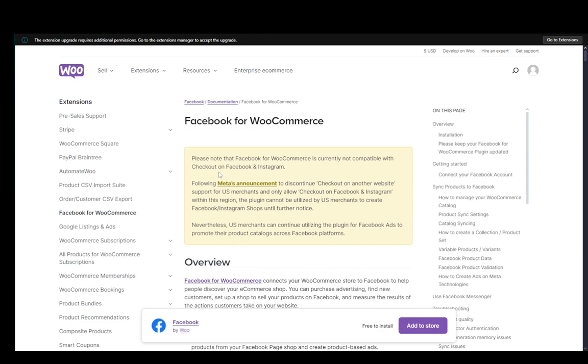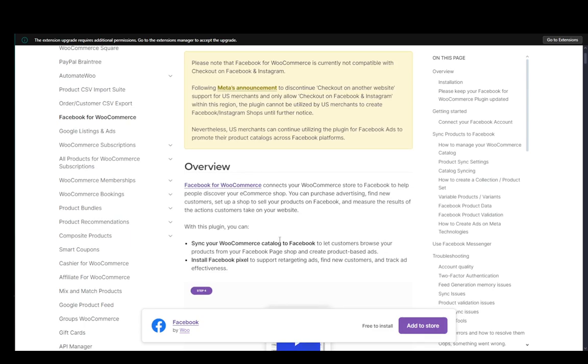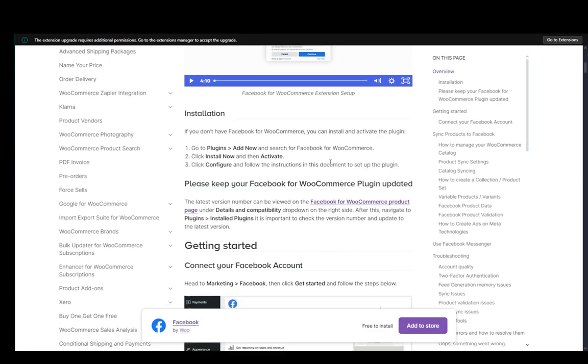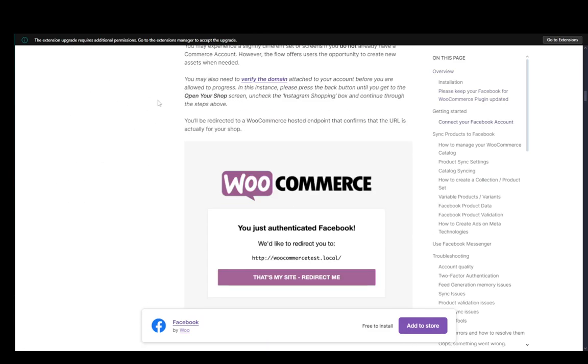Now what you're going to need to do first is install this app. You can just go ahead and go to plugins, add new, and click install now and then activate next to the app. And once that's done, you can click configure and follow the instructions outlined in here.